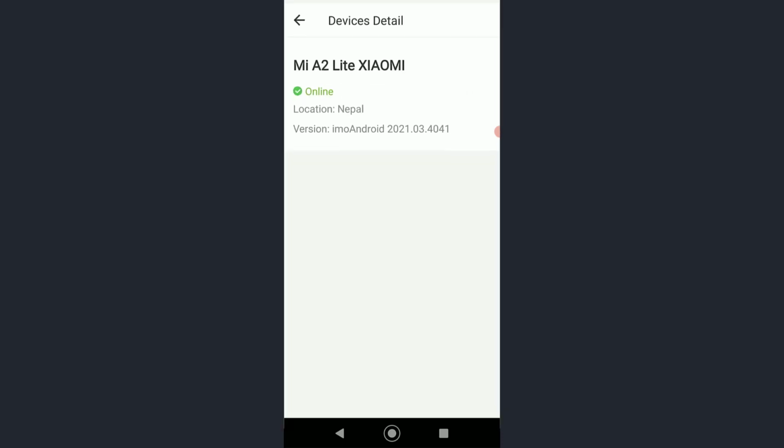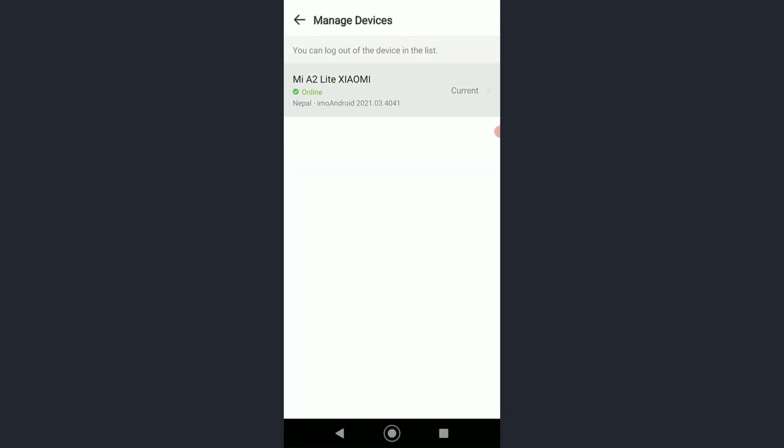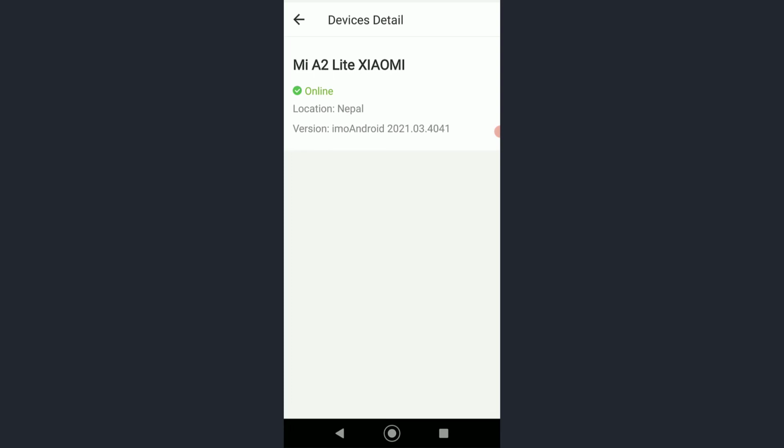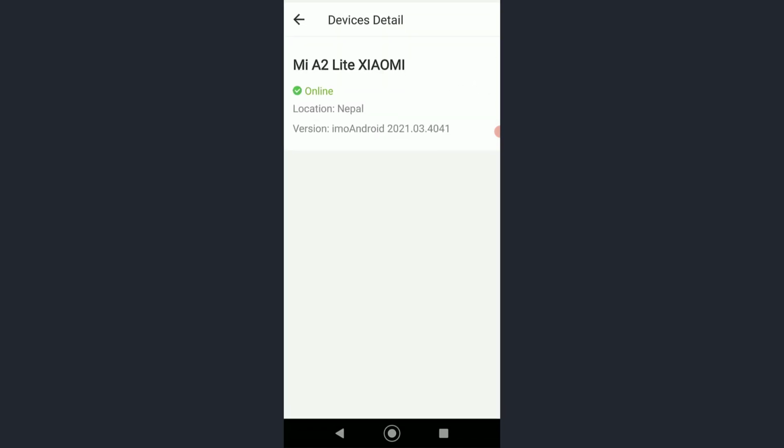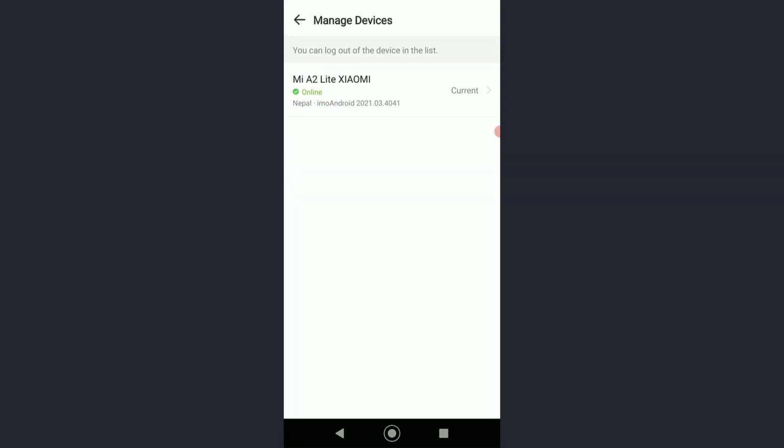So if you tap on the device you don't want, you can remove it. There is going to be a remove option, but this is the only device I am logged into, and I am using the device currently, so it doesn't show the remove button, but there is going to be a remove button which you can use to log out.